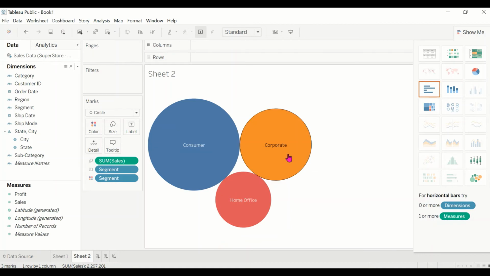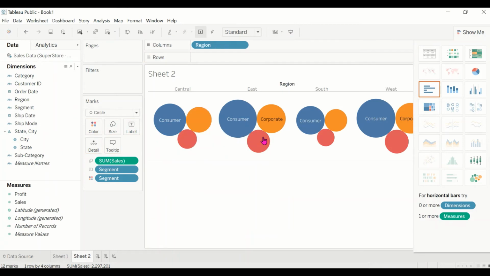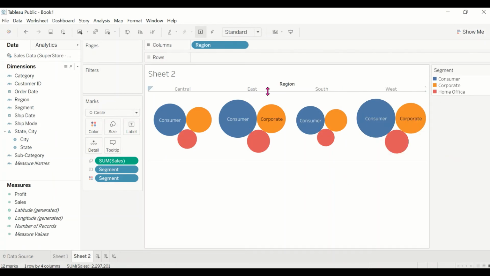So now that I have a packed bubbles chart, what can I do with this? I have a couple of options right here. I can take this region and drag it to my columns. When you press Control 1, the visual pane disappears. So you press Control 1 and it's gone. And now you see I have the packed bubbles chart.